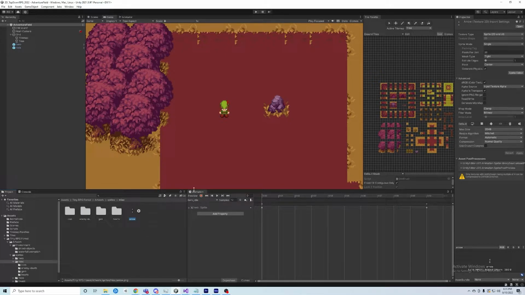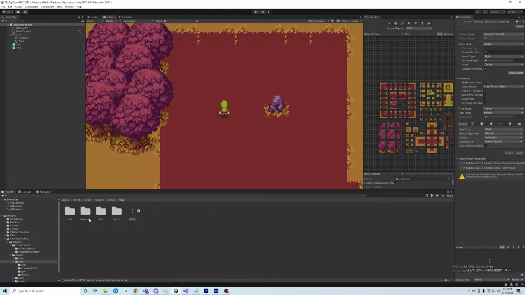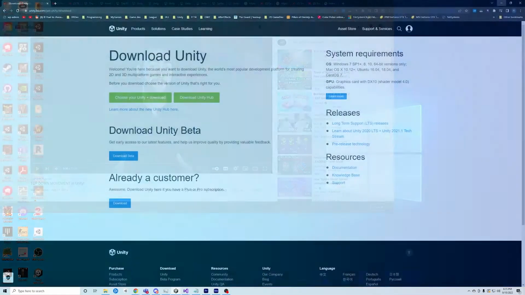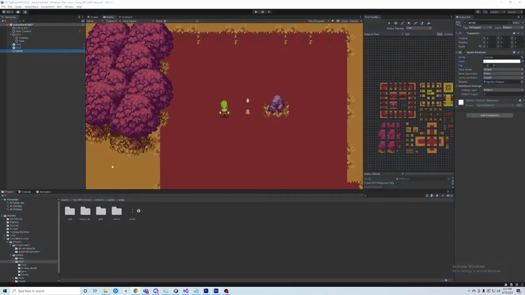Okay, so I'm going to go ahead and dock this so that we can see a little bit better. Down here we have the arrow, so we're going to drag the arrow into the scene via the hierarchy. We'll just drag it into the hierarchy like I just did. And we'll add some additional components to the arrow here.